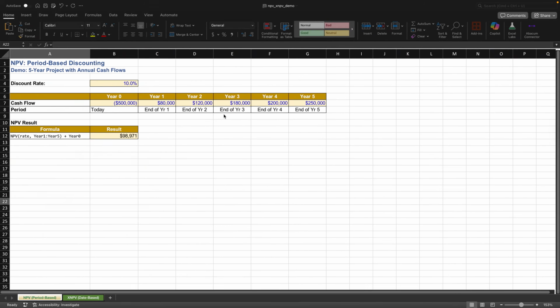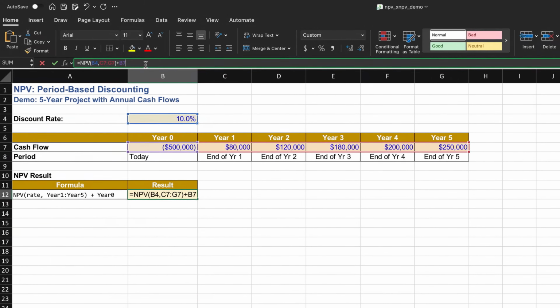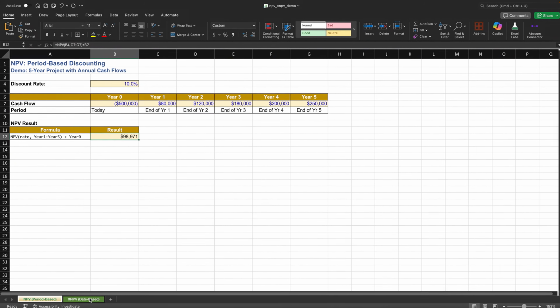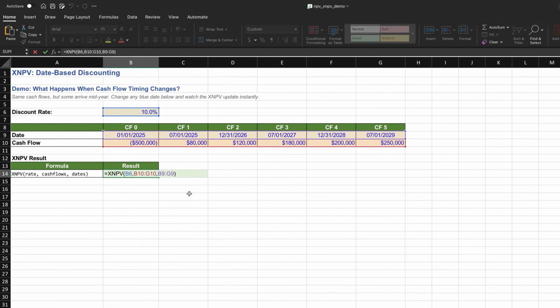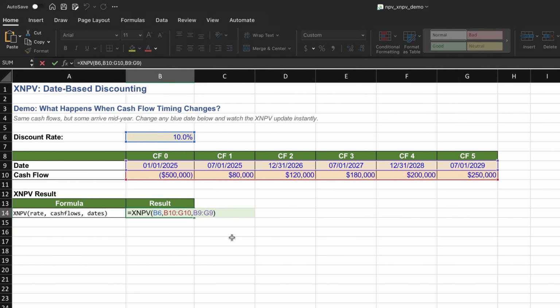XNPV allows you to enter the exact dates of each individual cash flow, which can be more accurate than NPV, which uses periods instead of dates. NPV assumes that you're getting the cash flows on the last day of the period, and it assumes the same for any period without letting you adjust it. With XNPV, you have more control because you can specify the exact date wherever you get the cash flows.